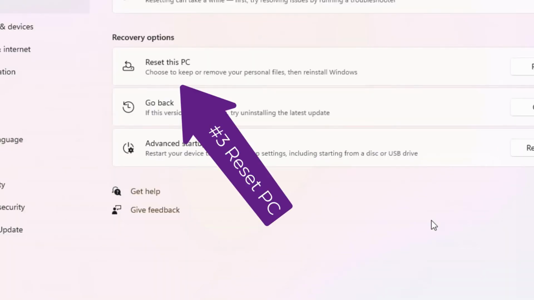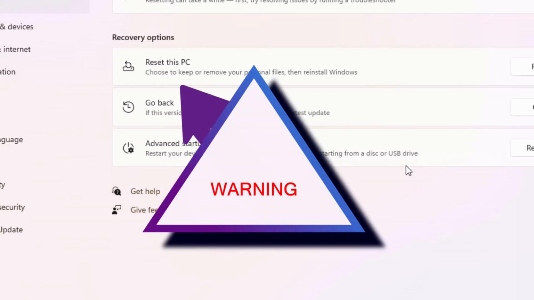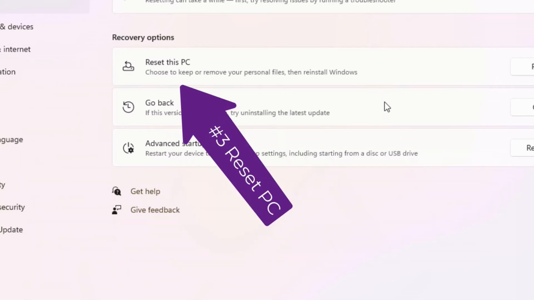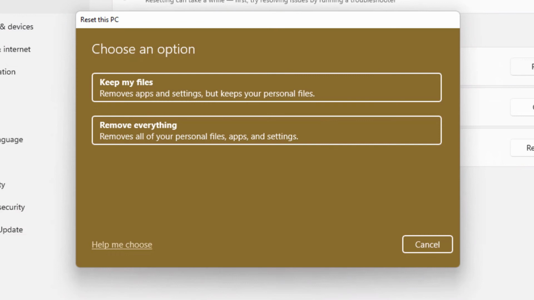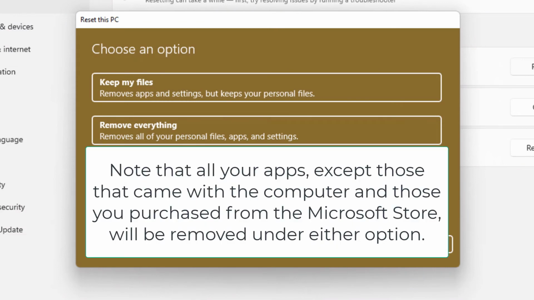All right, our third option for recovery is to reset the PC. I want to warn you that in most cases, this should be a last resort, and I'll explain why in a minute. When we tap on Reset This PC, you'll see that we get an option window, and that window says, do you want to keep my files or remove everything? Here's something you need to know. Regardless of which option you choose, you're going to lose apps.